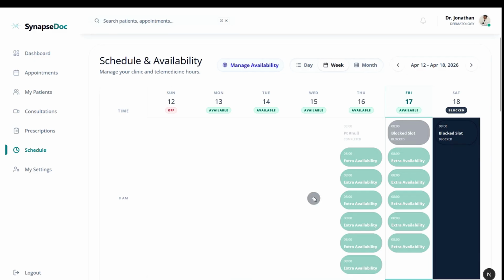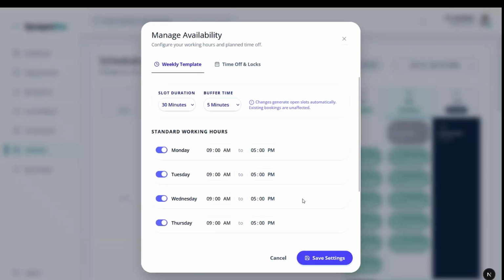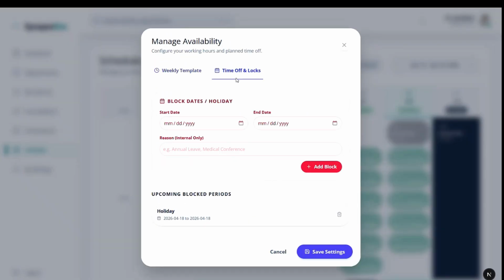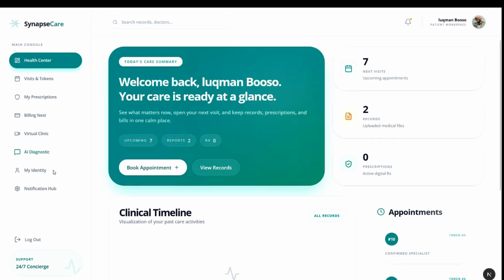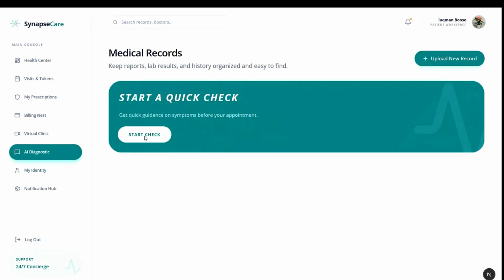So basically, the doctor can manage their availability first, and then take their day-wise leaves or slot-wise leaves, so they can manage their availability in real time. Apart from that, on the patient side, there's a feature I have implemented called the AI symptom checker in the AI diagnostic tab.